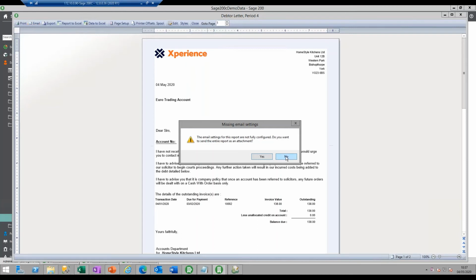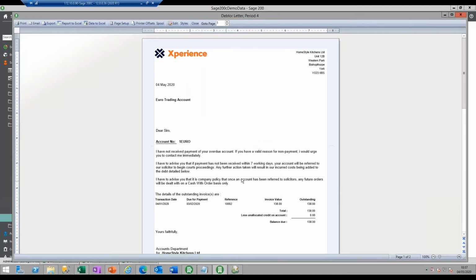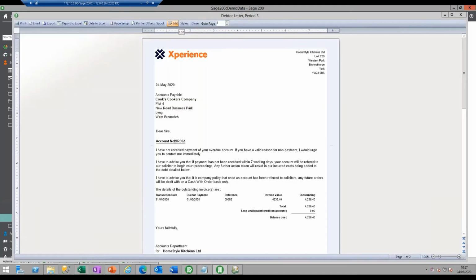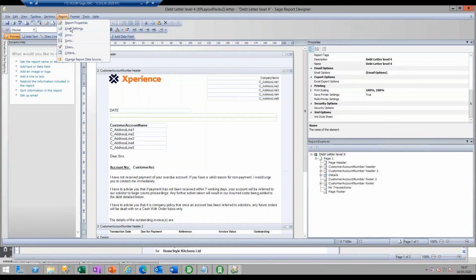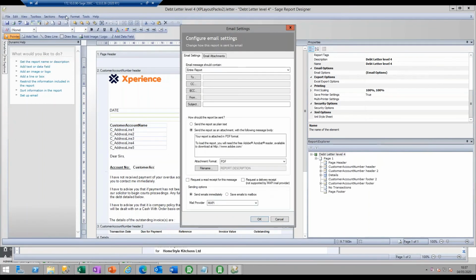So click on no. I'm going to fix this problem. This is data letter 4 that has this error. So I'm going to click on Edit, Report Email Settings. Entire report, pick group number 2. It's split by customer account number, which is correct, so each customer is going to be sent their own individual email, which is what I would want.